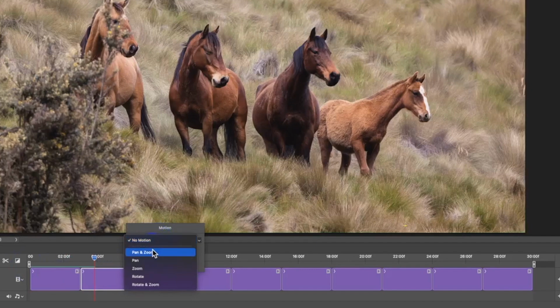Then we can go to the second image, click on the same thing, and we'll change this. So we will go pan and zoom. In this case, we can decide the direction that we want it to go. We can slide this little slider around. So if we want it to go this way for the pan, and then in this case, I'll do zoom out so you can see what it looks like. And we are going to uncheck that so it doesn't fill the canvas.